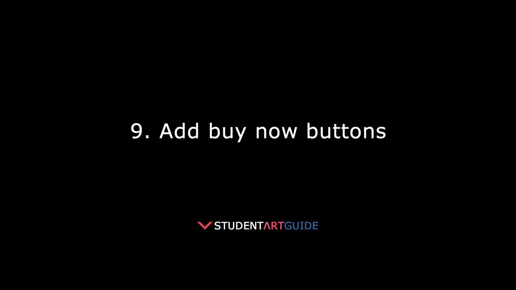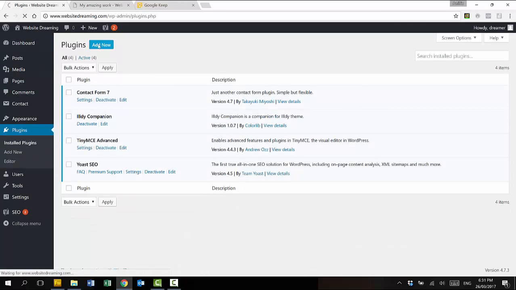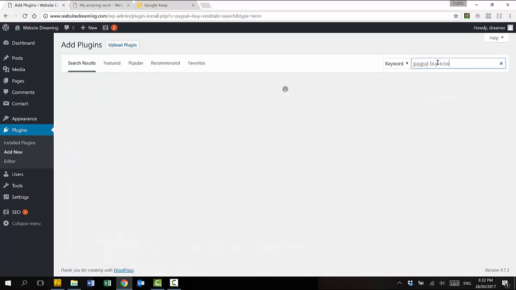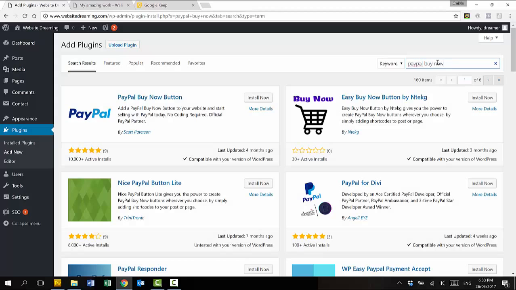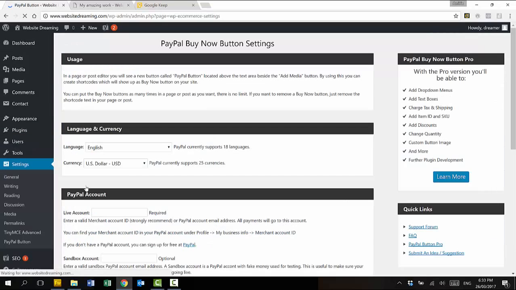Lastly, we're going to add Buy Now buttons. We need to go to Plugins in the menu and then click Add New. We then search for PayPal Buy Now and click the Install Now button. We then click Activate and then find it in the plugin list and click Settings. We then need to enter our PayPal ID or an email address that we use with our PayPal account.